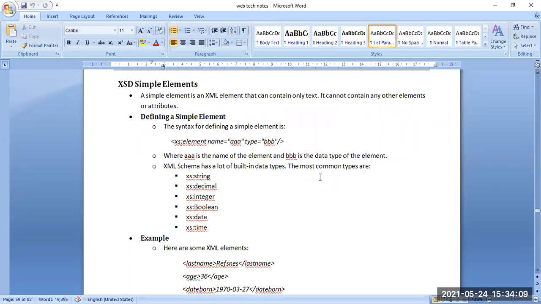So we can see how to define a simple element. xs:element, the name attribute is the name of the element, then the type is added. Here, xxx is the name of the element and yyy is the data type of the element.